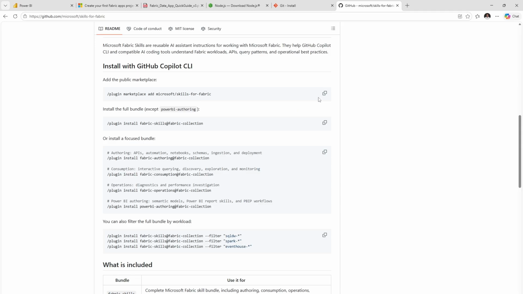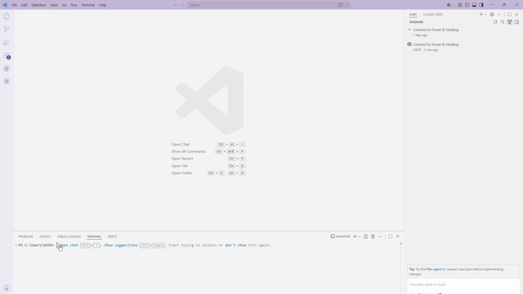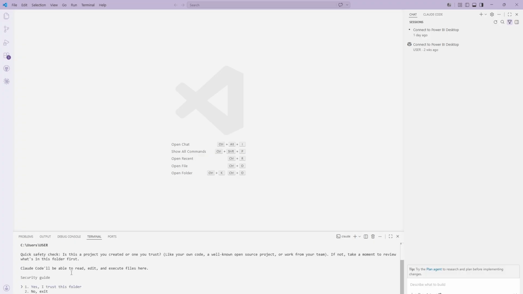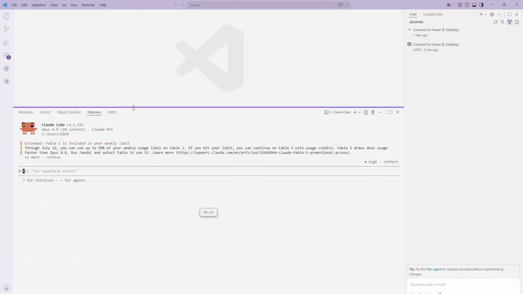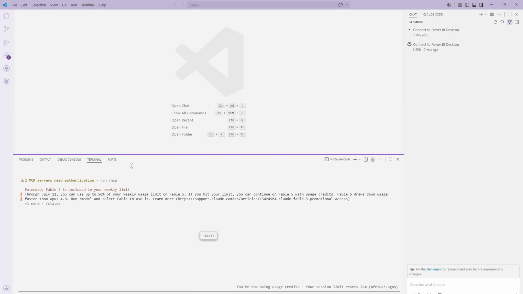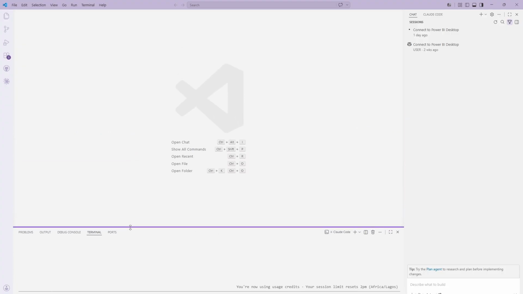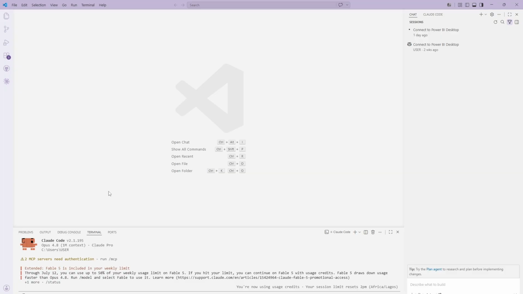To add these skills, you need to do one very important thing. On your VS Code terminal, you need to install either GitHub Copilot or Claude. As it stands now on my terminal here, if I type Claude and hit enter, you can see I have Claude installed already. I also have GitHub Copilot installed. Whichever one of them, like I said, is fine.